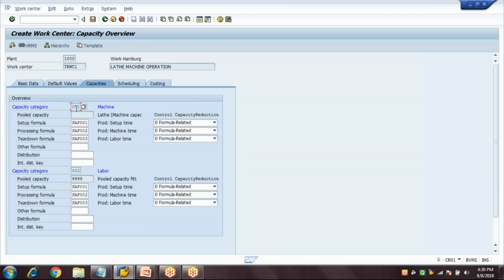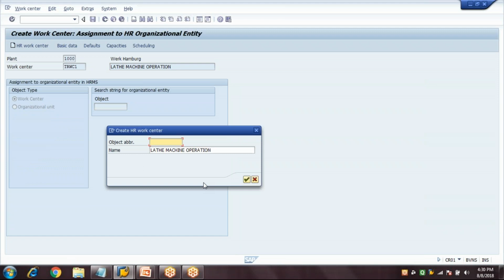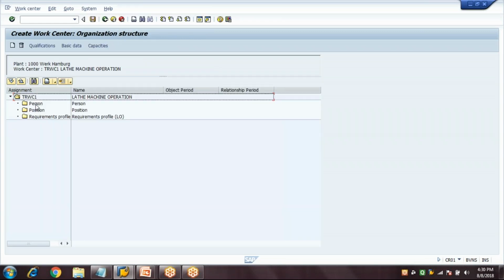Now, double click on the capacity. And here, who are the people performing this operation? You want to maintain the persons who are performing this activity. So click on HRMS and click on HR Work Center. Enter your work center. Press enter. Now place the cursor here, then place the cursor on the person and click on create relationship.